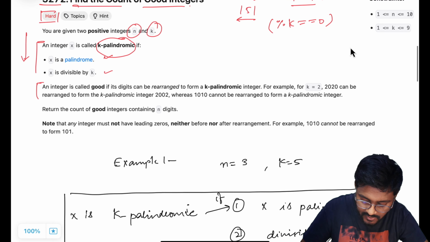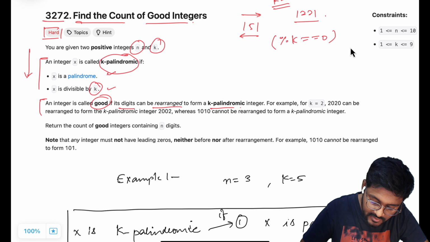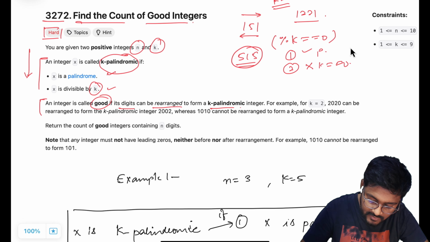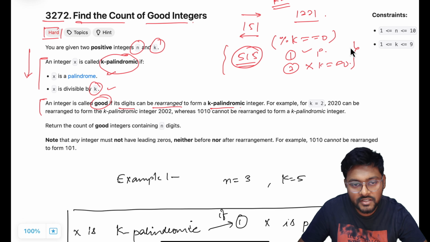So that number will be called k-palindromic. After that, they are saying an integer is a good integer if its digits can be rearranged to form a k-palindromic integer, right? So in this case, k-palindromic is dependent on k. Let's say the value of k is 5, and if I just take this number 515, this 515 is a palindrome, right? And 515 modulus k equals 0. K is 5 here. So these two conditions are satisfied. It means this number is k-palindromic.